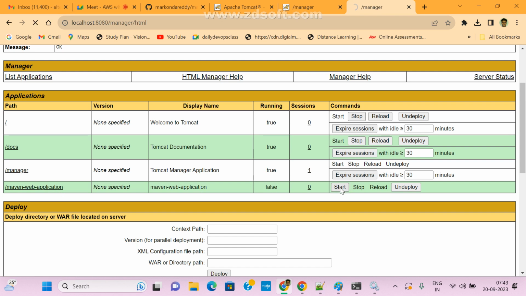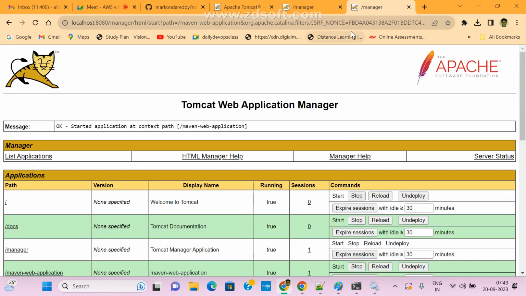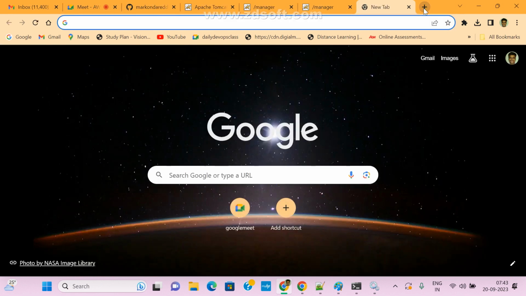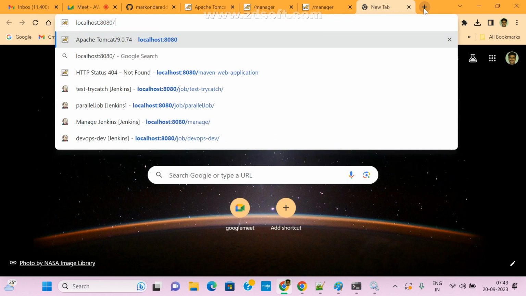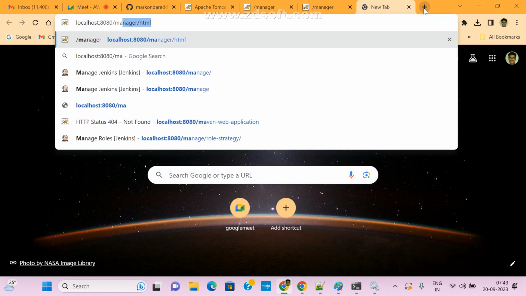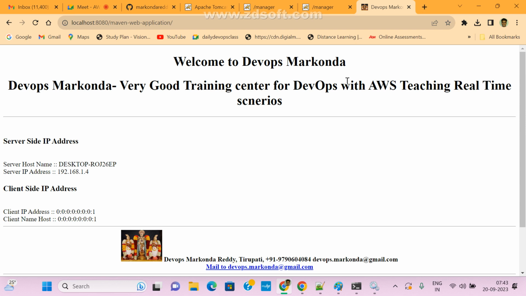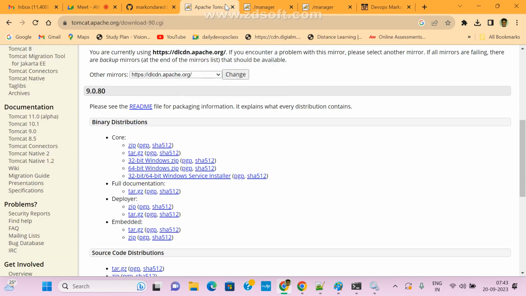Now if we click on start, we can see the status. What is the status, guys? True. Now come to here and try whether you can access it or not. Localhost slash maven web application. That's it. Now see here. Yes, sir. Does anyone have any doubt as of now?